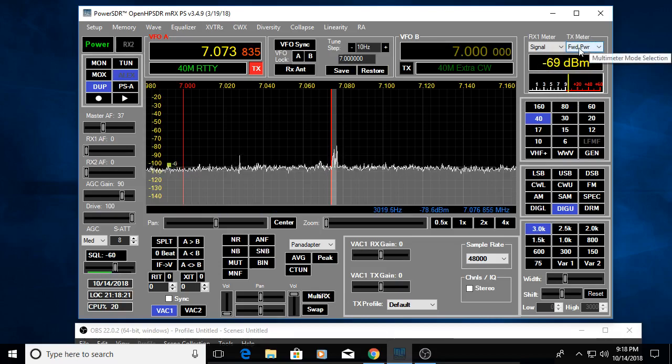Some of the things I have yet to do that would be great if someone wants to work on is the forward and reverse power. Maybe this needs to be calibrated for use with PowerSDR. And also the S meter, there are some calibration steps that are published for OpenHPSDR PowerSDR that you can follow to better calibrate the S meter.